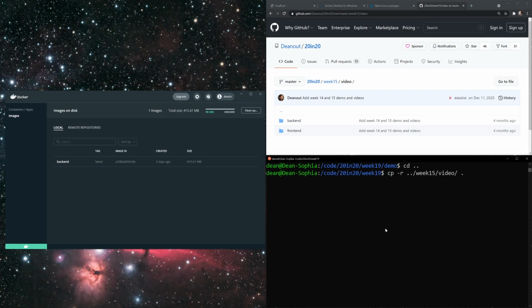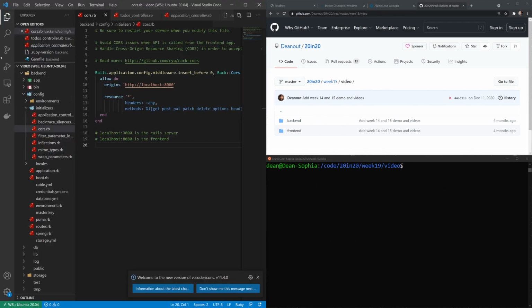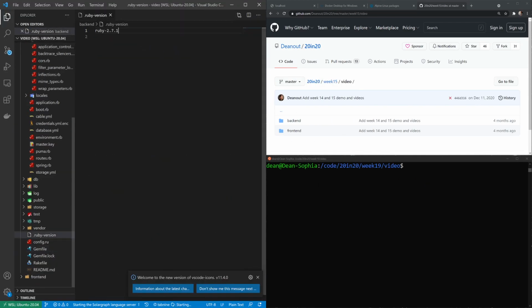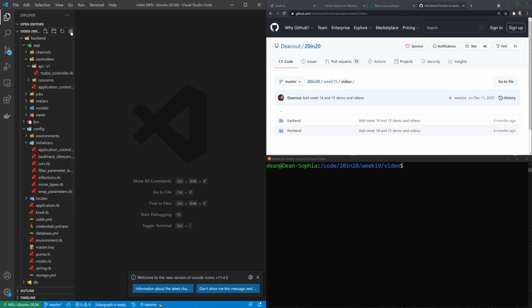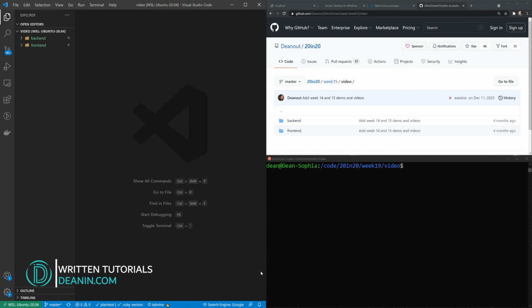And hopefully I don't have the node modules in my front end folder from when I ran the video, and this should hopefully copy over fairly quickly. Okay, now I'm going to cd into the video folder, and then I'll just run a code dot to open this up in my Visual Studio Code. Now we can move this over, and I'll minimize all of this, and I'll collapse all of these so that we now have a clean slate.